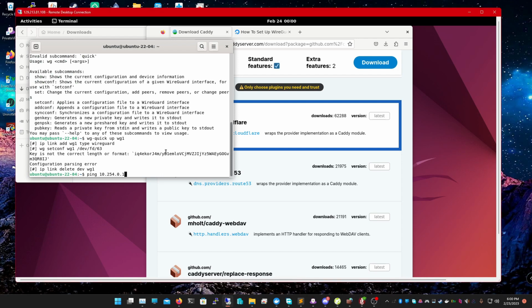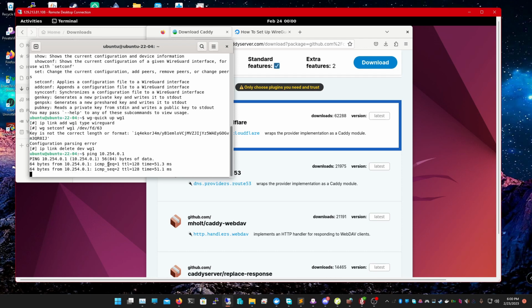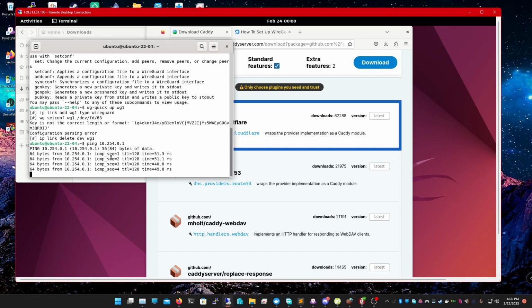Yep, so mine's a 1, so I'll do ping to 10.254.0.1 and see, I'll get a ping request, and it's pinging. Now let's try the next one.